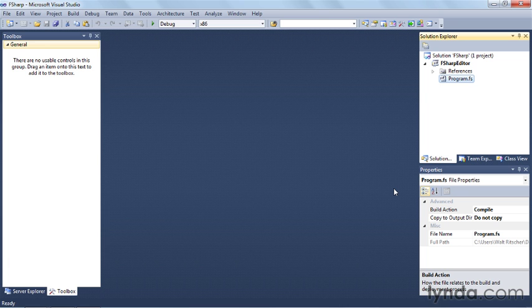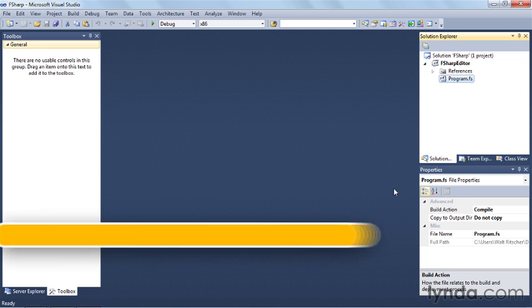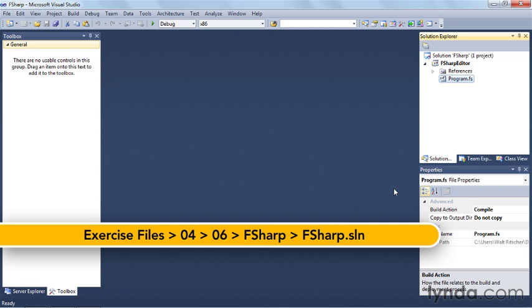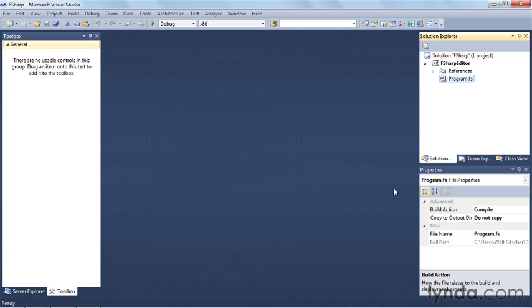F# is a new language that ships with Visual Studio 2010. It is based on the functional OCaml language. F# is largely a functional language, though it has traces of object orientation and imperative languages too.